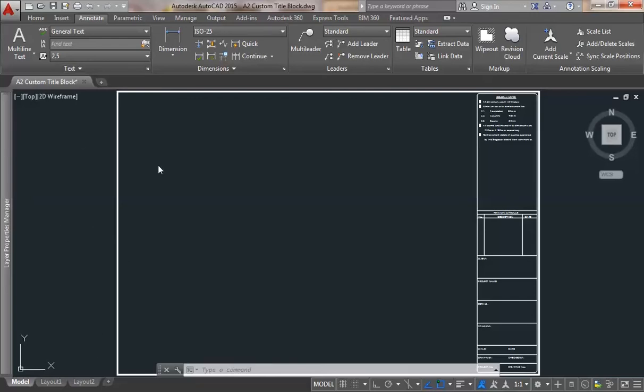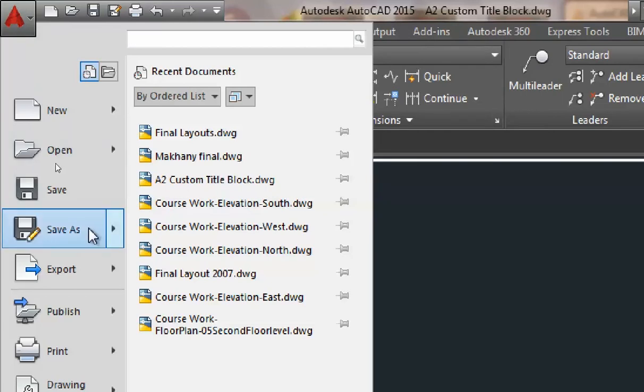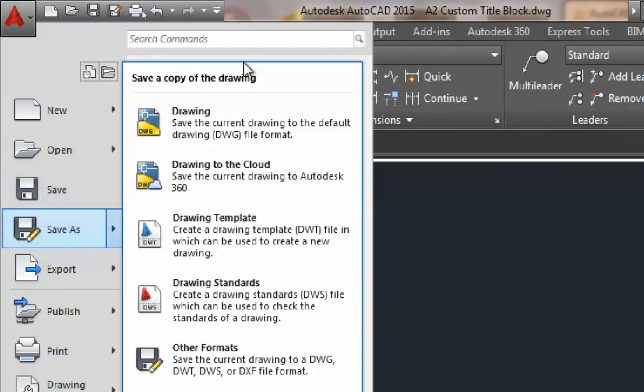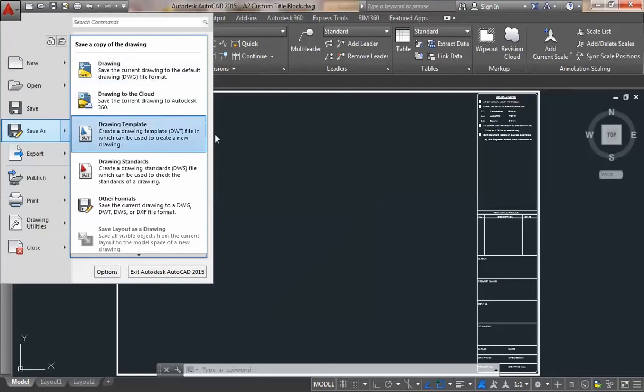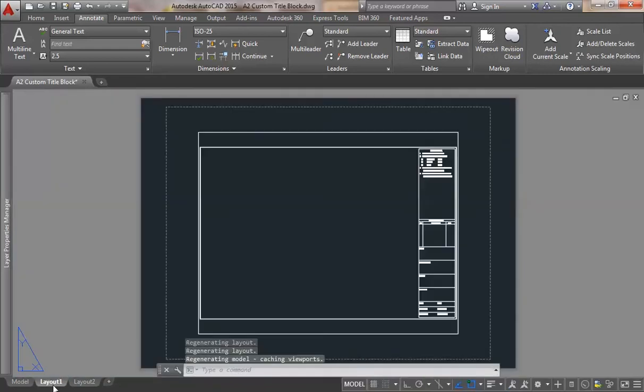You need to save your drawing after creating it. You might want to go to the big red A button, called the application menu, so you can save it or save as. Either way, it will work. I already saved mine, so I don't need to save it once more. I'll just go straight to the layout.